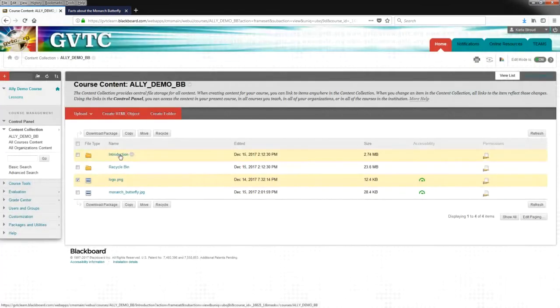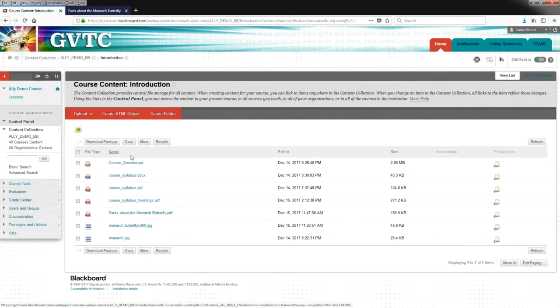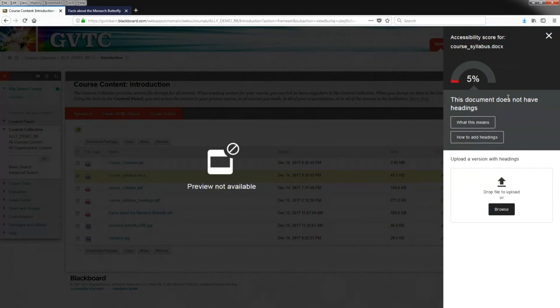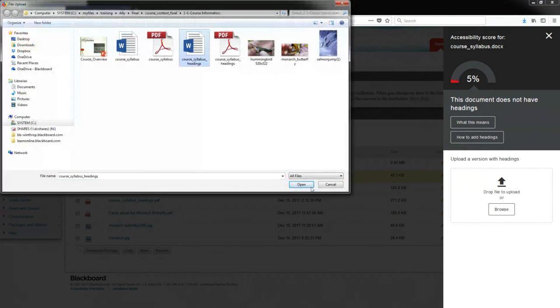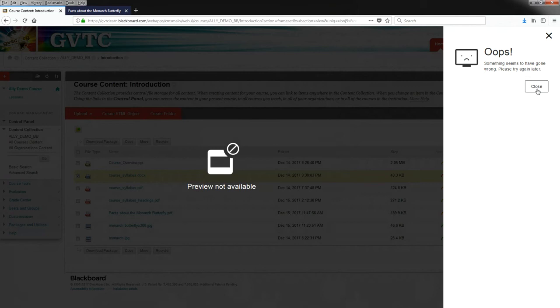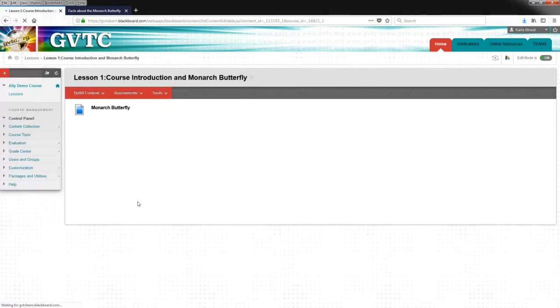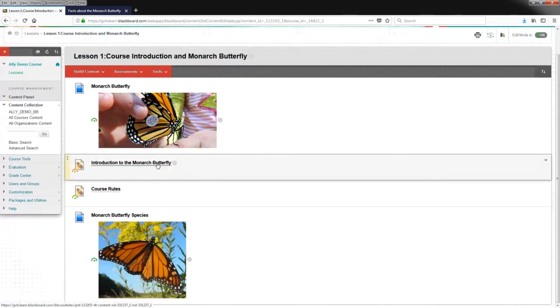If instead it's a file, I could go into my area where I have my files. Once again, I have that accessibility. Here's my course syllabus document. It's telling me that it's red. Red is not good. I could click on that one as well. And it tells me here are all the things that are wrong. My document does not have headings. It tells me how I can add headings. Once I've added those headings in, I simply select that document. And we try again in a moment. If it doesn't work, I should be able to browse. Otherwise, I can always go back into my lessons area and do the exact same thing. So in either spot, I'm able to upload my files as I need to.